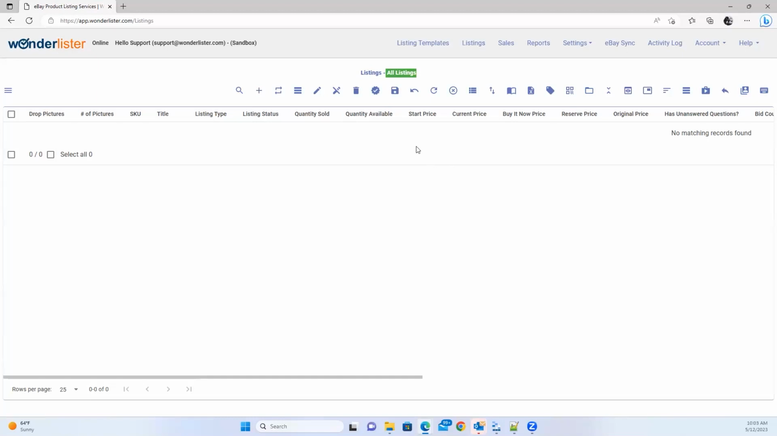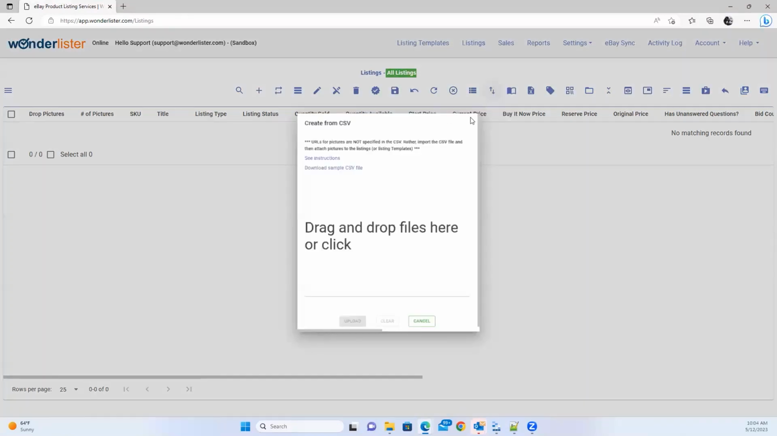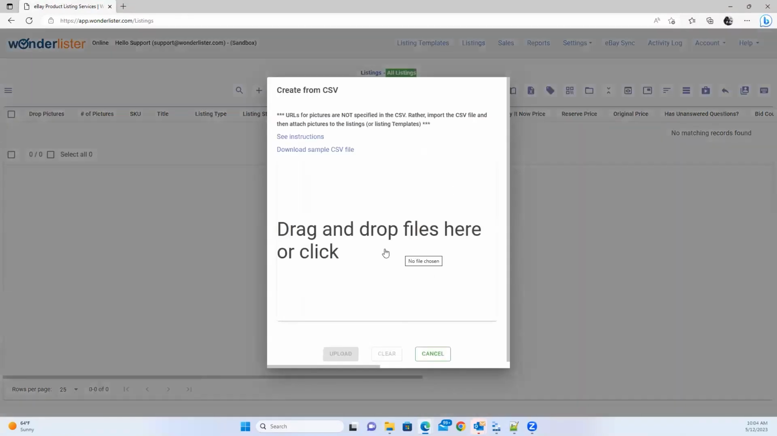We can create listings in many different ways. One of the most important ways is by creating listings in bulk using a CSV file or an Excel file. Let me show you that. This is the option Create from a CSV file. Here I can drag and drop either a CSV file or an Excel workbook. I have prepared an Excel workbook earlier. All we need to do is create the file, drag and drop it here, and click Upload.